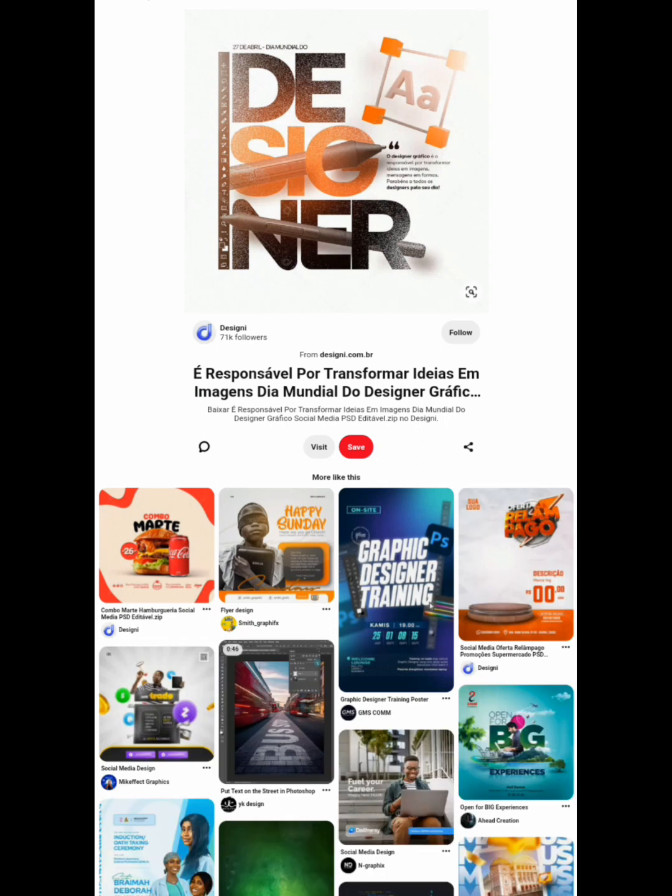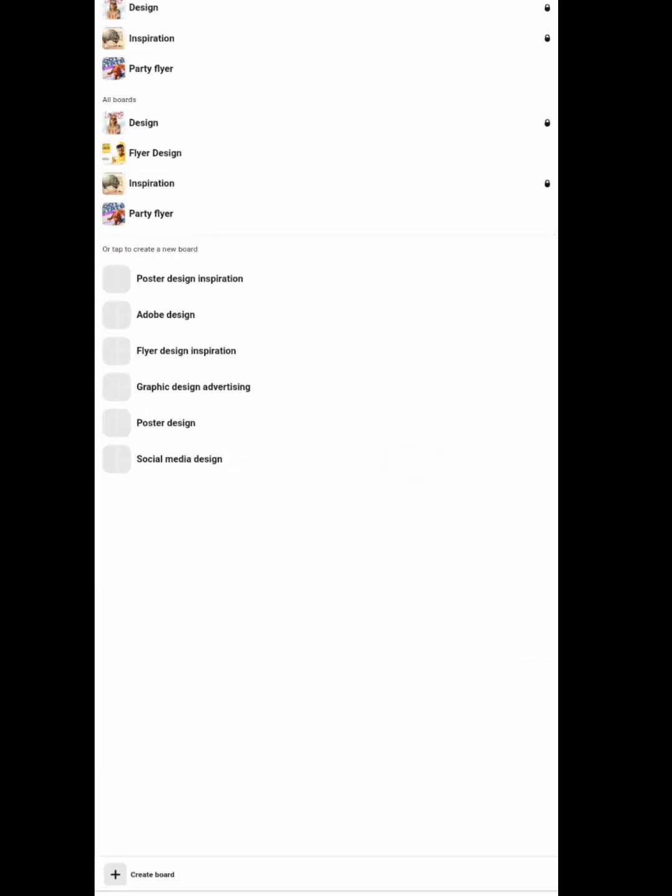So in order to save this as an inspiration, look at it. I'll just click on save, which is down here. So once I click on save, this page will load. But take a look at the scroll down, which is down here. So I'll click on create a board. Once I click on create a board, for the board name, I'll name it inspiration.